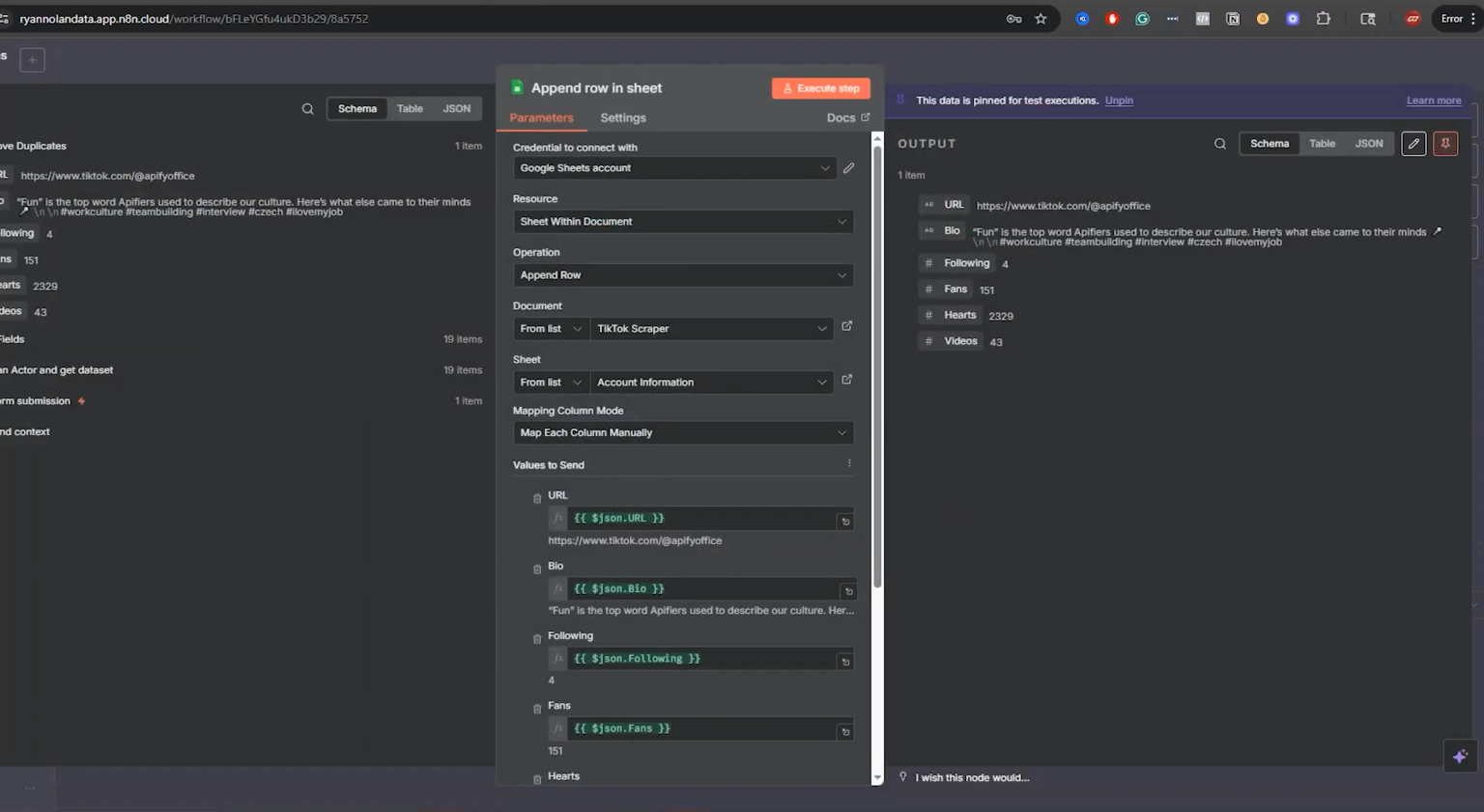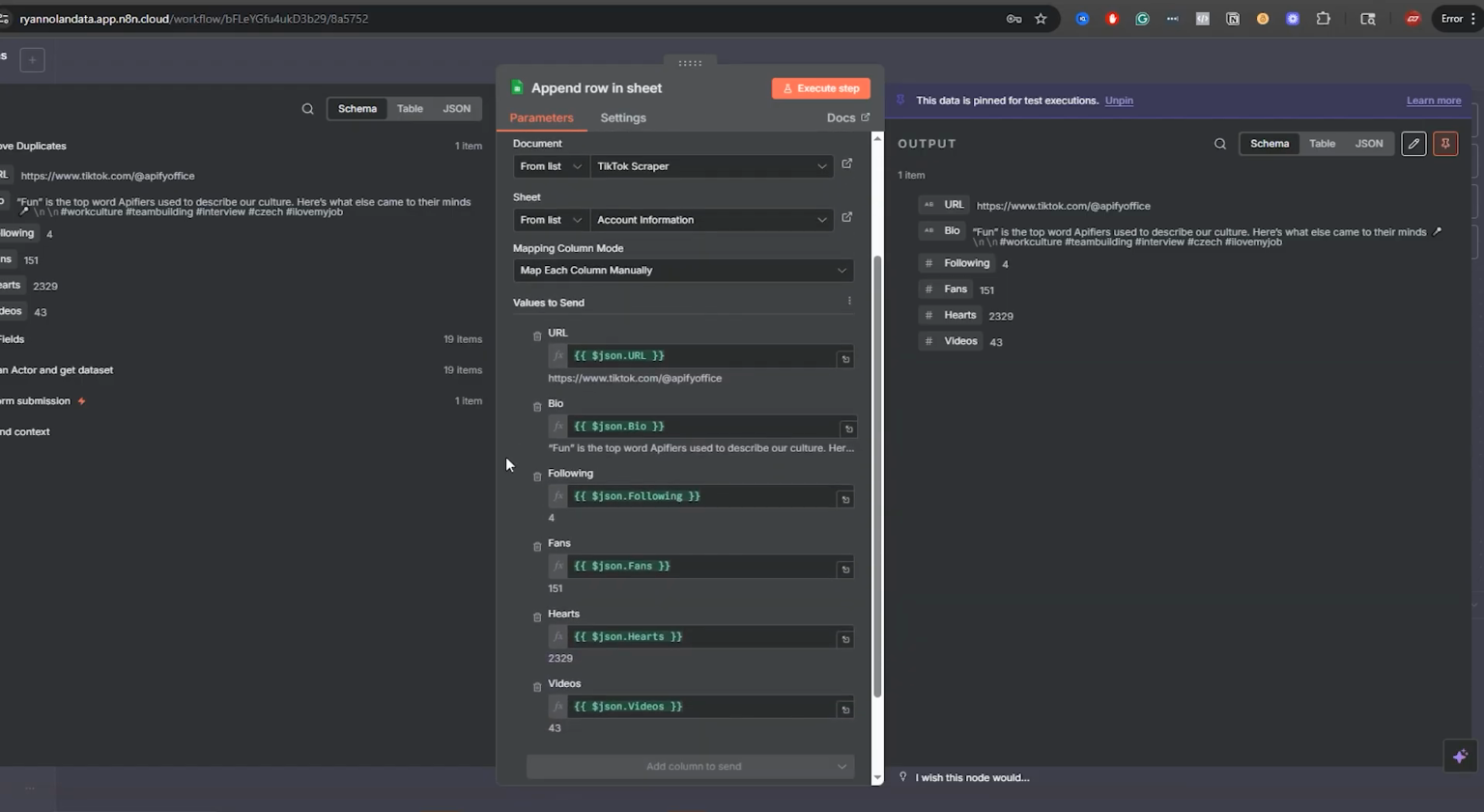And lastly, what I do is I append a row in a sheet, right? So what we're doing specifically on here is operation, we're doing append row, a document from list, right? So I'm just grabbing this TikTok scraper Google Sheet over here and Values to Send, right? So I'm grabbing the same values over here and I'm grabbing those in, right? So all these over here are the headers in the specific sheet, right?